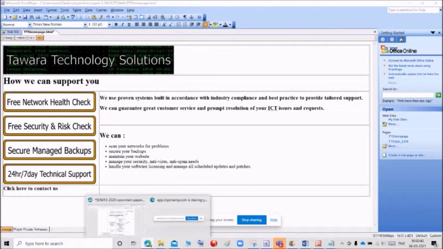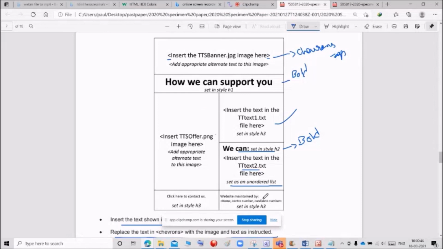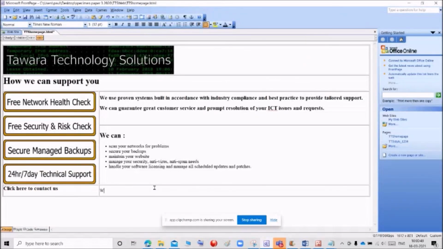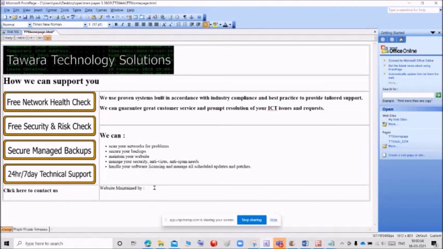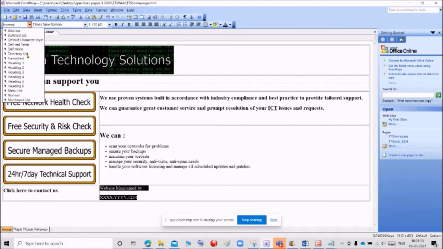After that, the next last one, they are giving "website maintained by your name, center number and candidate number". So we want to give website maintained by, our name, center number and candidate number, and we want to set it as H3.